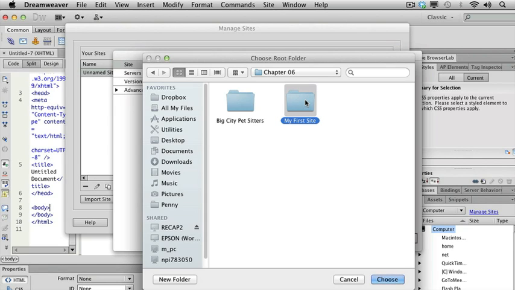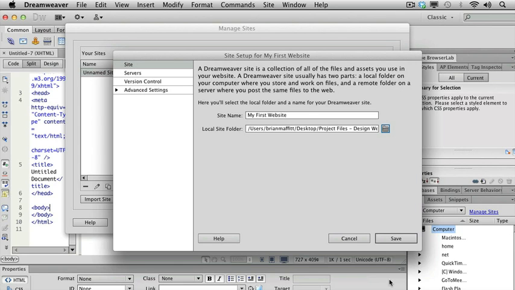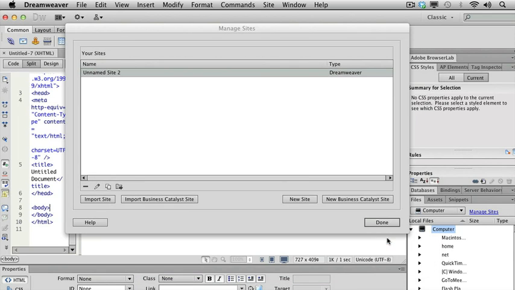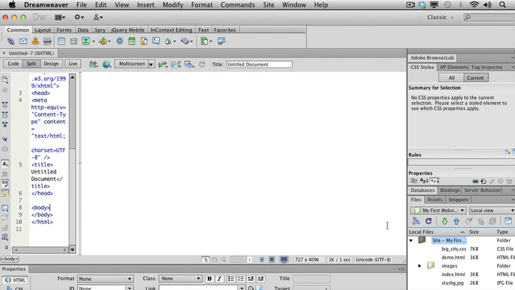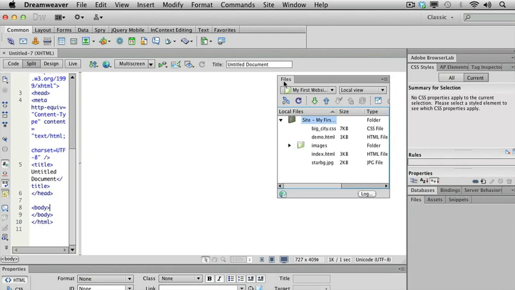This folder, by the way, has a couple of pages and a few images and a cascading style sheet in there. Let's click Choose. On Windows, you will click OK and then Select. And now when we click Save and Done, I'd like to draw your attention to the Files panel. There are two panels that we're going to have open all the time. One of those is the Files panel.